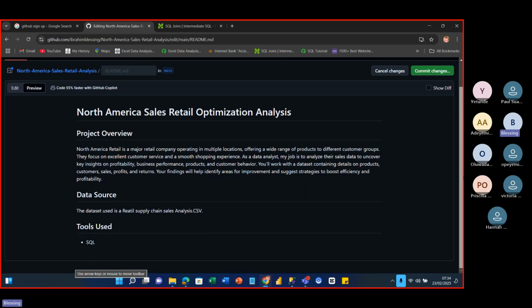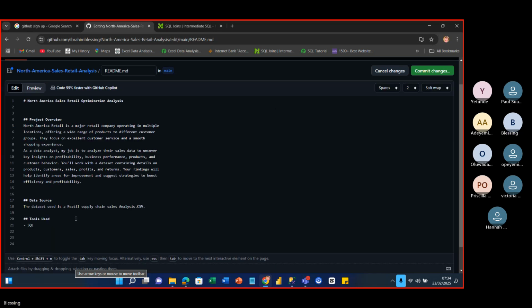So can you see that you're seeing the project overview, the data source, then the tools used, and this is SQL. So the next thing I want to add, after showing you the tools I used, let me go back, shift enter, then hash. I want to talk about data cleaning and preparation. So I'll type in data cleaning and preparation.